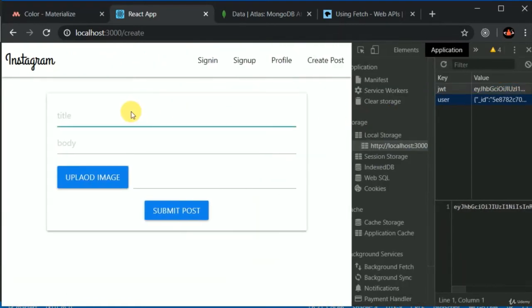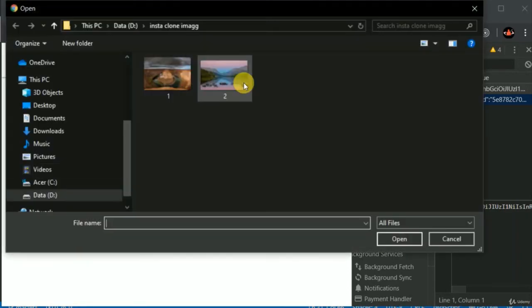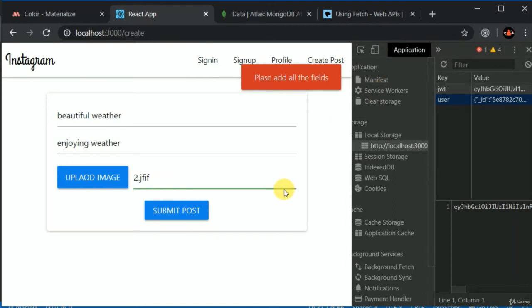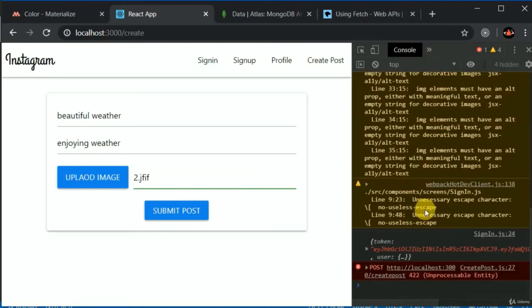Let's say, beautiful weather. Okay, enjoying weather. Okay, and I'll upload a photo. I'll click on submit. Please add all the fields. Oh, my bad. Let's have a look at the console if we have something.